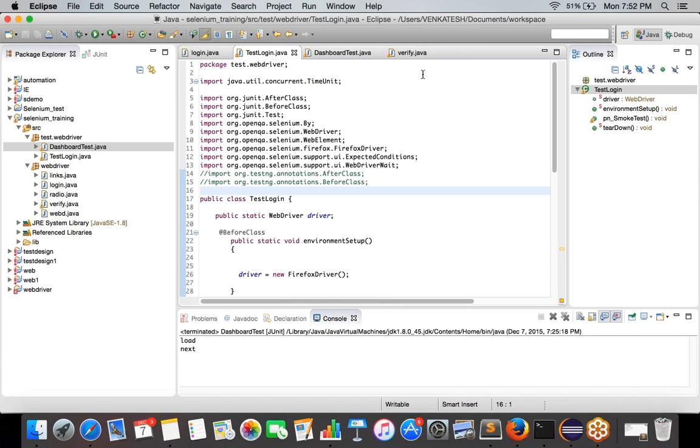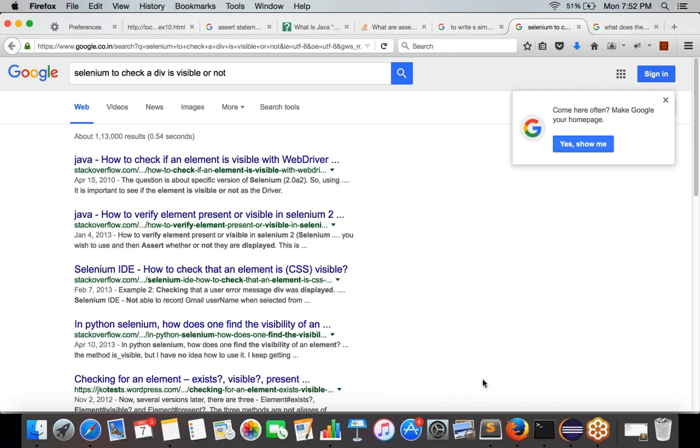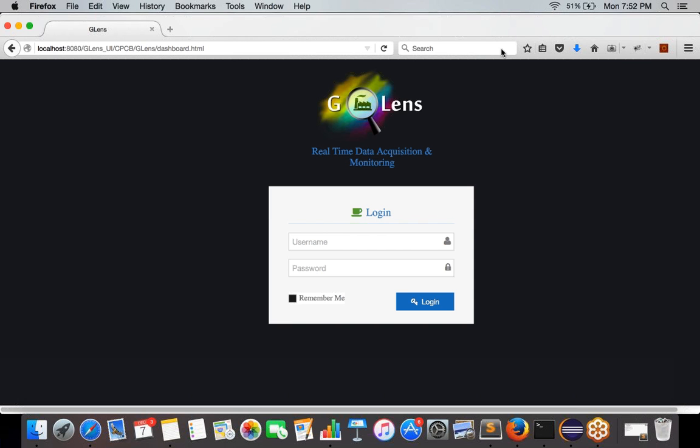So let me just explain what a JUnit test case is and why we use them from a holistic perspective. First, when you write a piece of code, for example, this is the page. This is one of our applications, which we're going to use as an example for today's session.